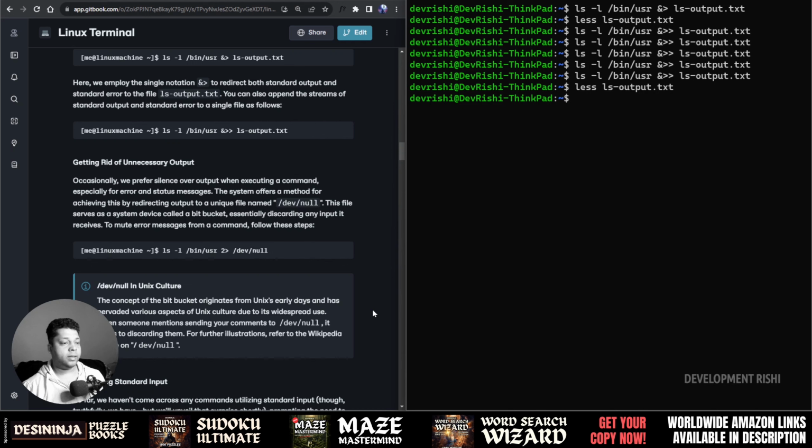To mute errors from a command, follow these steps. So to achieve that, we'll say ls -l /bin/usr 2> and the redirection symbol, then /dev/null. That's all you have to do to achieve that.